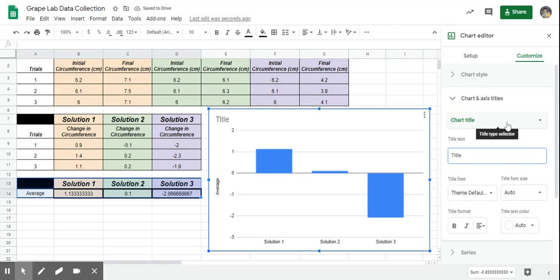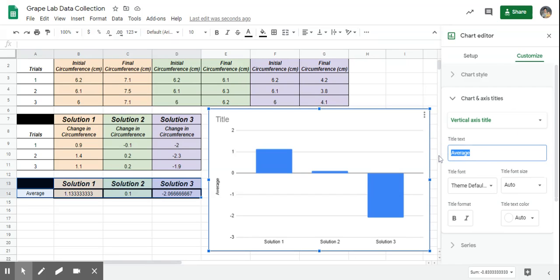Then, once you choose Chart Title, another drop-down menu, you can switch between the horizontal, that's the x-axis, and vertical, which is the y-axis, to change the labels appropriately. It looks like we need to fix the vertical axis. This is going to be our dependent variable. You are all said and done.